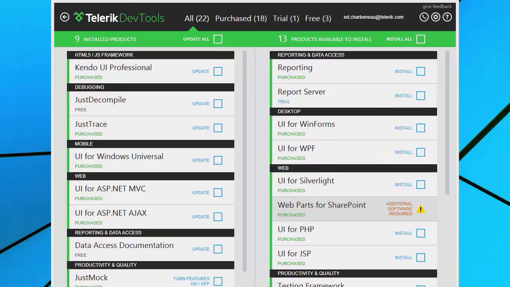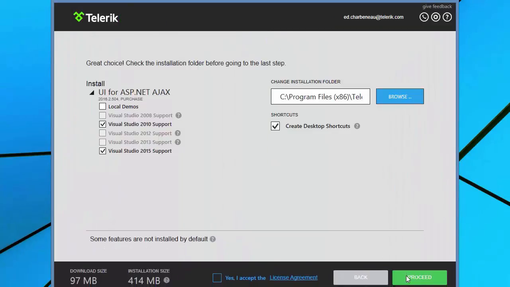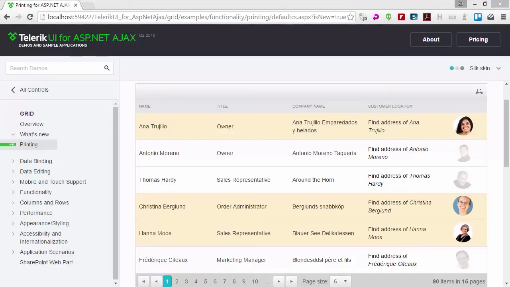The demos I'll be showing for Telerik UI for ASP.NET AJAX can be installed on your machine using the Telerik control panel. When you're updating your components, just click Proceed and make sure you check the local demos box before continuing on. This will install the demos that you see on our website locally on your machine so you can edit them in Visual Studio.